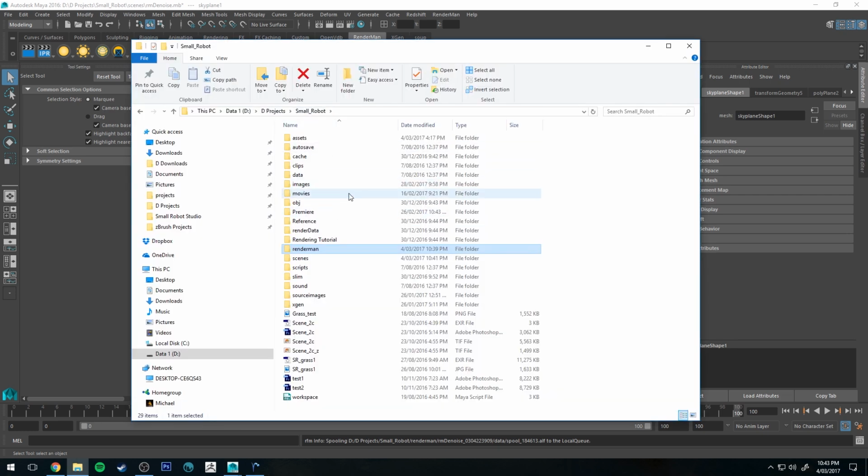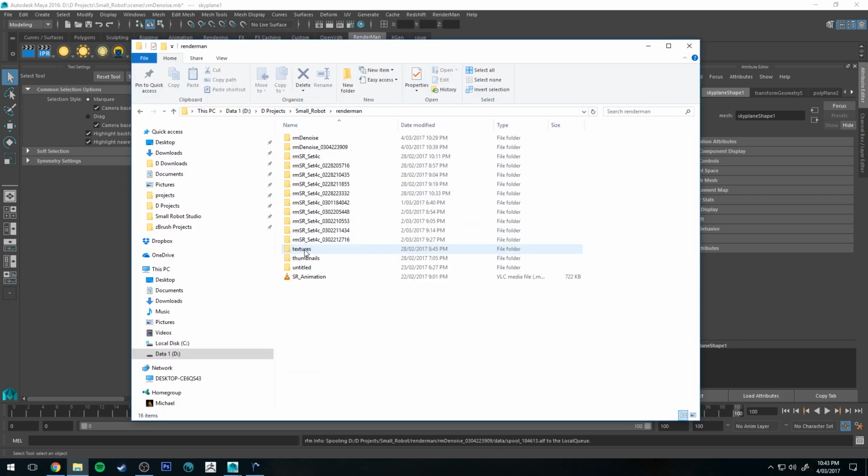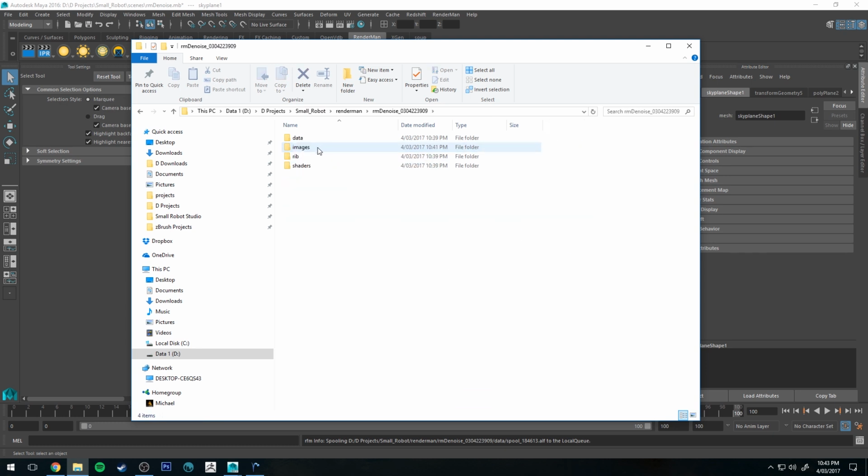So wherever you've set your project, you'll have a folder called Renderman, and then you need to go to the name in which it rendered out as. I've got RM Denoise as the name of this. Under images, you'll get your two images. The first one is your unfiltered image, and the second one is your filtered or denoised image.